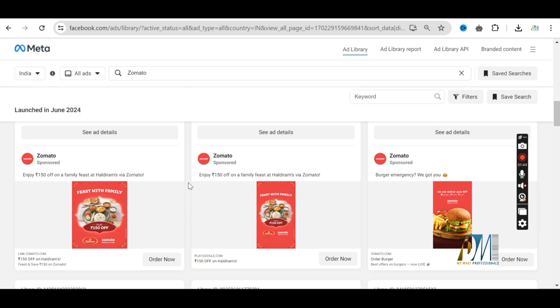So in this way, you can know a particular competitor's ad strategies, and then you can run your ads accordingly.